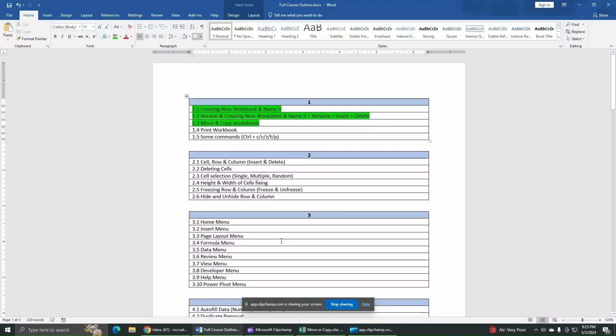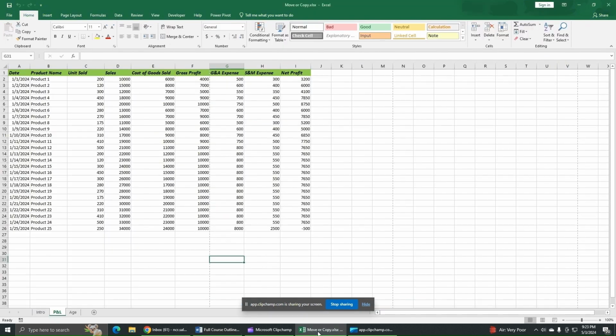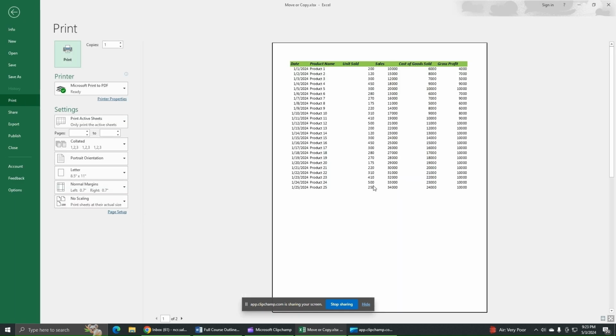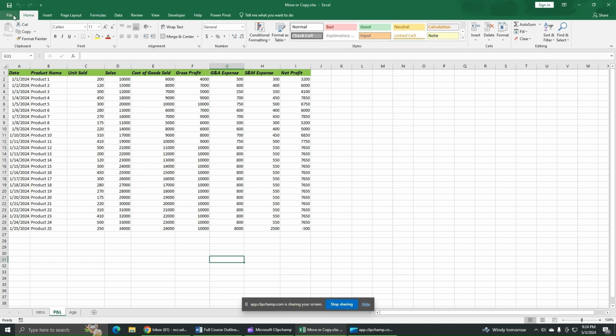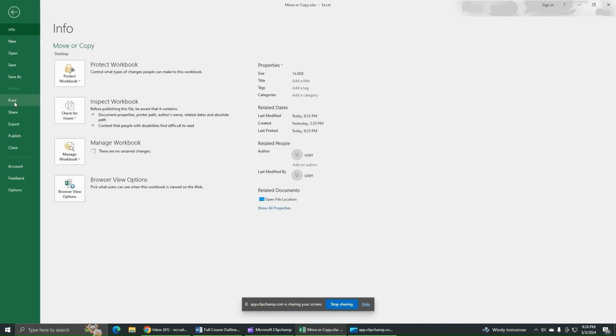Hello everyone. Today we will see how we can print a workbook. For that, we have to open this Excel file. We have to click on the PNL worksheet. If we want to print, then we can do either of the two ways. We can press Ctrl P, then we'll get this interface, or we can click on File and click on Print.